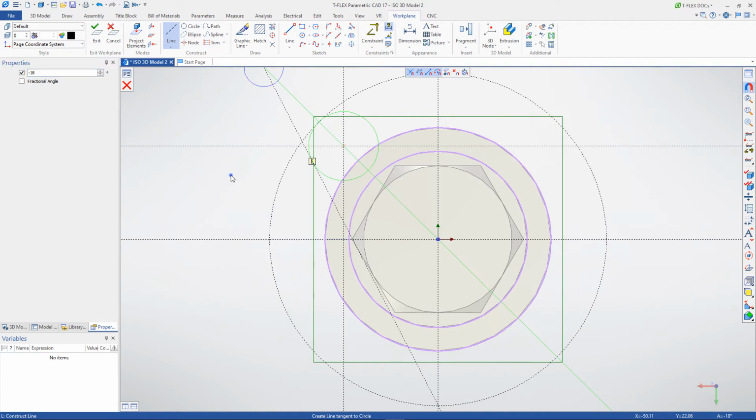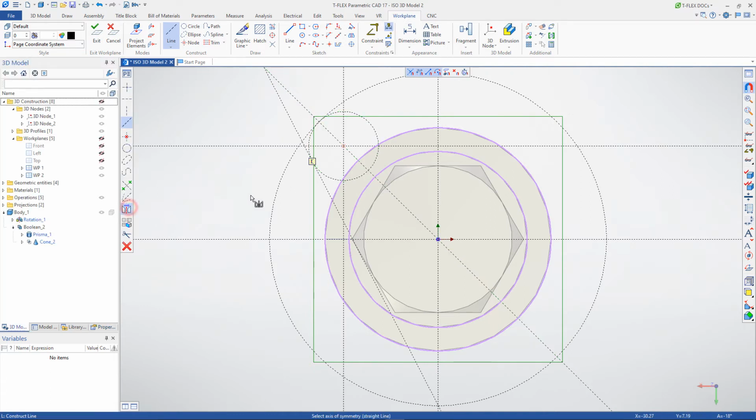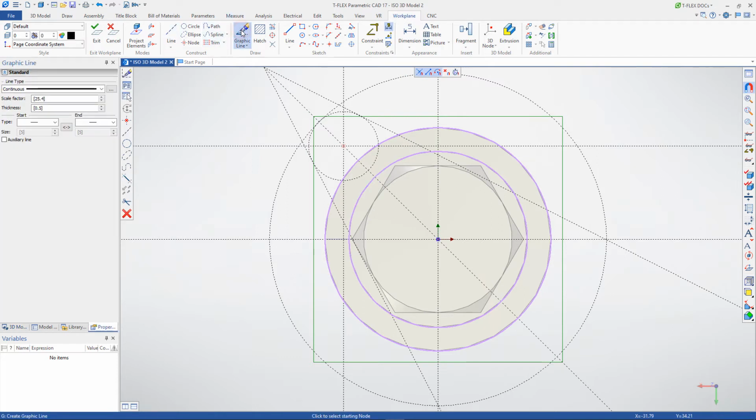Without leaving the command for constructing the auxiliary line, activate the special option Axis of Symmetry Creation. To do this, select the axis of symmetry and create a similar symmetric straight line relative to it. After that, leave the command by clicking the right mouse button. The resulting skeleton can now be stroked. To do this, activate the graphic line command. Turn on auto draw graphic lines between construction lines and stroke the resulting skeleton step by step in this way.